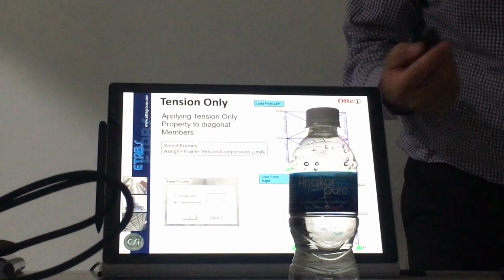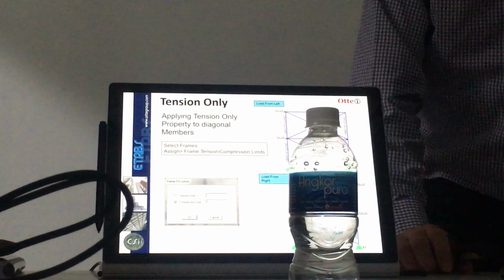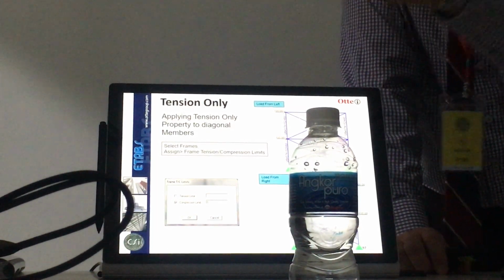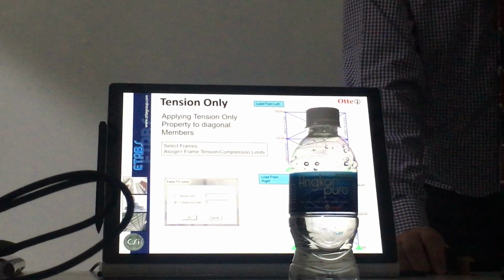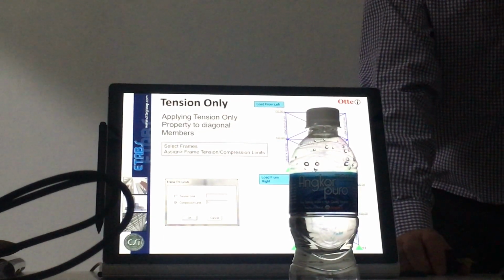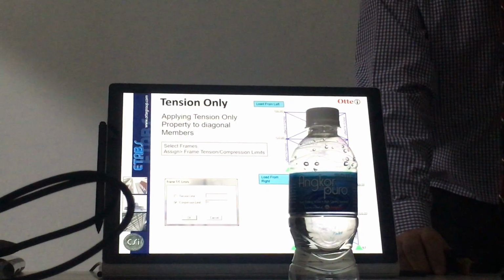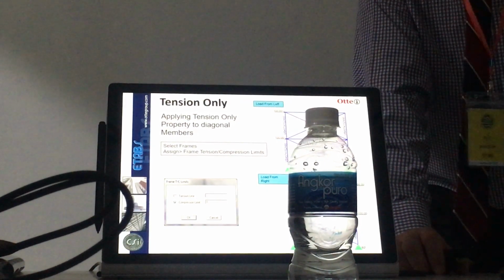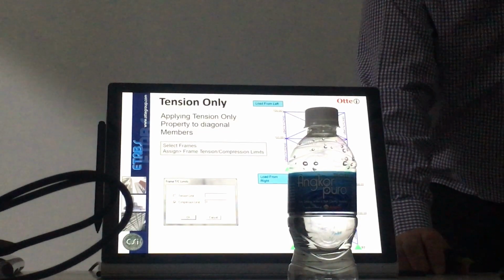And this tension only member is big. You used that before, right? It works for you? Good, right? It worked, right? The only thing you need to remember is tension only member is non-linear. You need to use a non-linear static load case. Do you use a non-linear static load case? Yes. Yeah, okay. You have to.